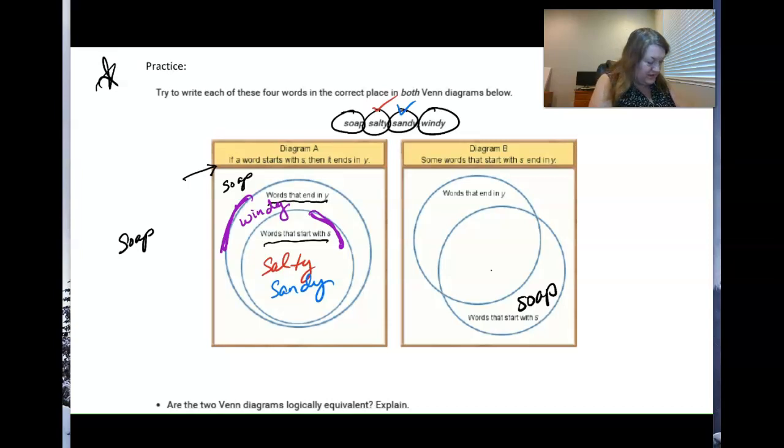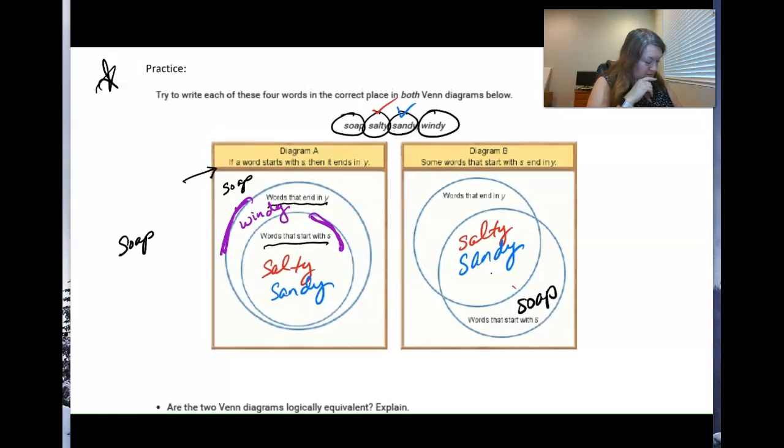Okay, so let's go try salty. Salty ends in a Y. It starts with an S, so it goes in here. Right? It goes in the overlap, so it's part of both circles. All right, next one. What about sandy? Where should we put sandy? Okay, how about here? Right, it also starts with an S, ends with a Y. Okay, and then lastly, windy. Windy ends in a Y, starts with an S? No. Ends in a Y? Yes. So this time, it will go up here.